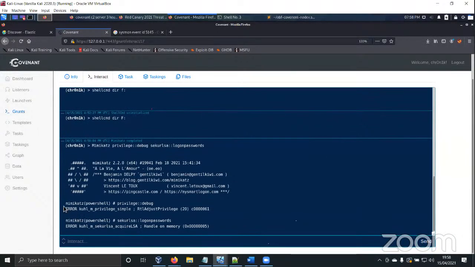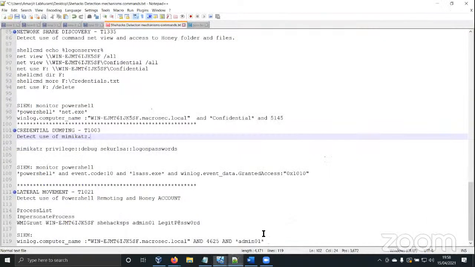So as you can see, the error has already popped up. I'm not a privileged user, so I'm not able to get a handle on LSASS. LSASS is where Windows stores credentials for various processes as well as for various services that may be running on a machine. So since this has not run, let's just see if the detection rule would still work.